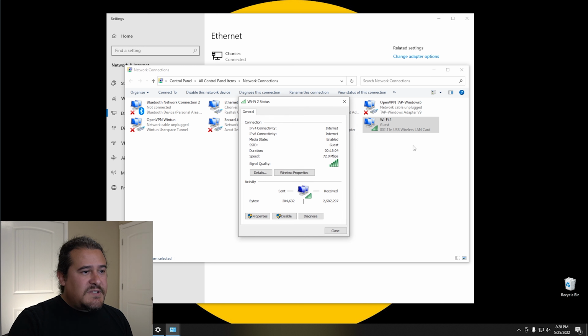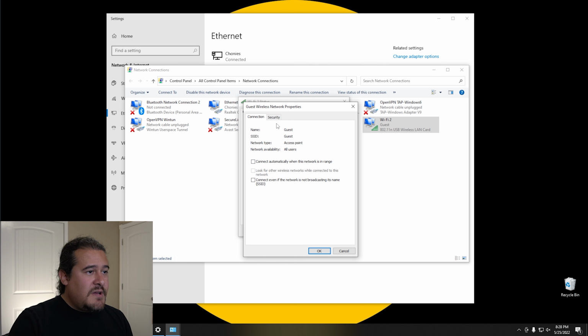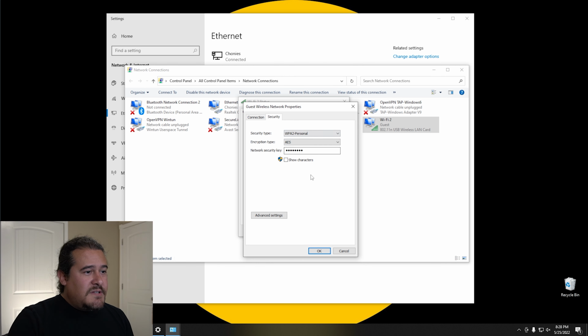And we're going to go to status, then wireless properties, and then security. So in security, you now see security type, encryption type, and then the network security key. And if we click on show characters, it will show us the actual password, but you will need to type in the admin password. And there we go. So now we already know that the guest network's password is password 1. So that is the first way to do this.